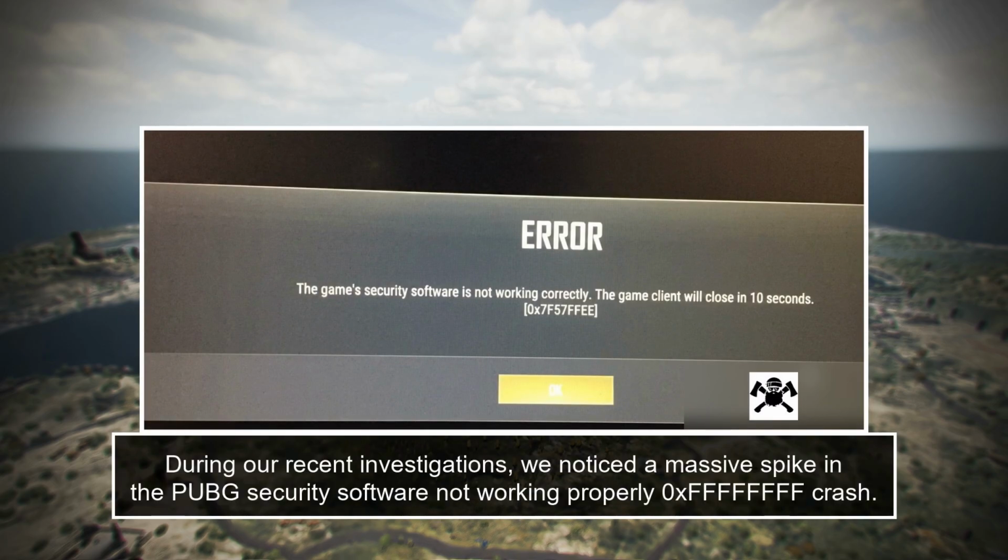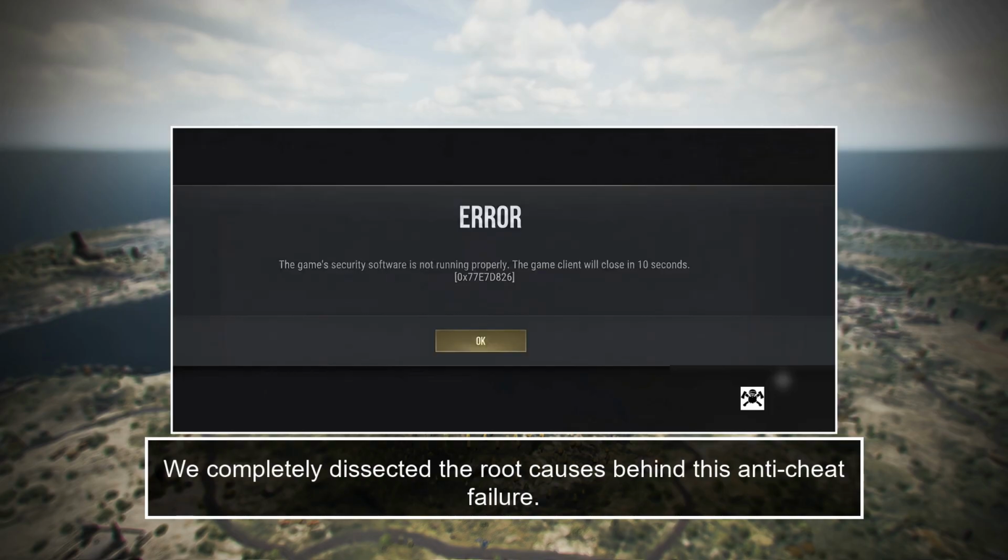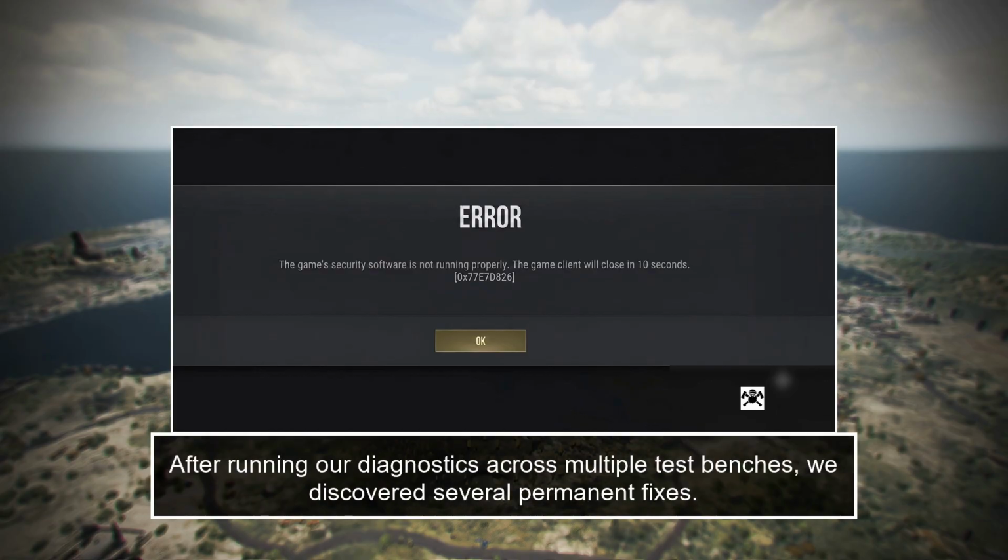During our recent investigations, we noticed a massive spike in the PUBG security software not working properly 0xF crash. Our technical team immediately went to work to diagnose this fatal client closure. We completely dissected the root causes behind this anti-cheat failure. After running our diagnostics across multiple test benches, we discovered several permanent fixes.